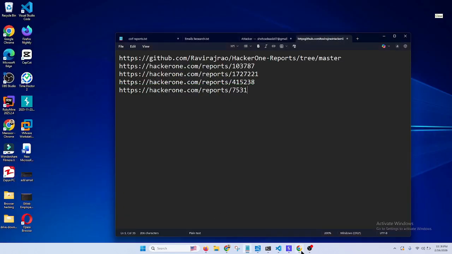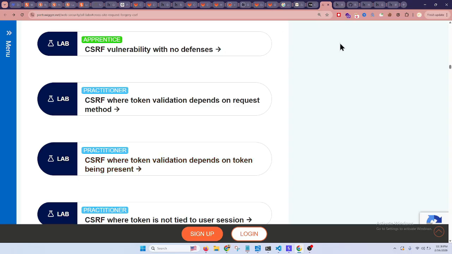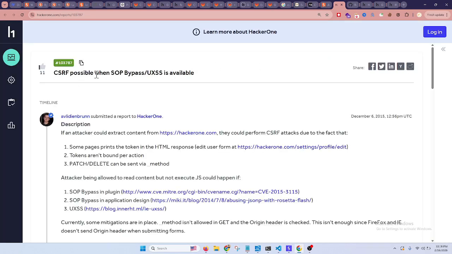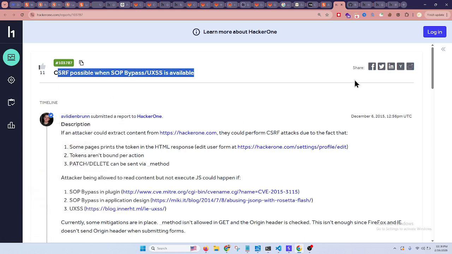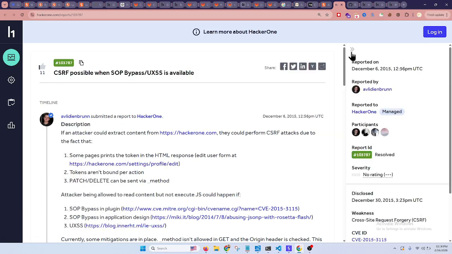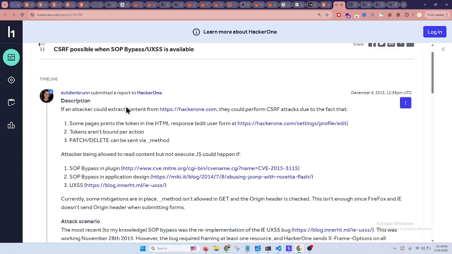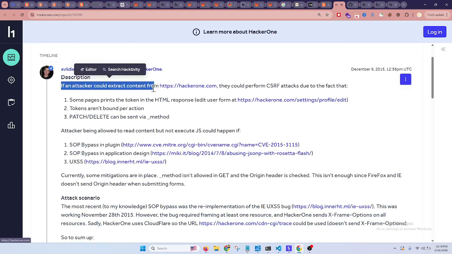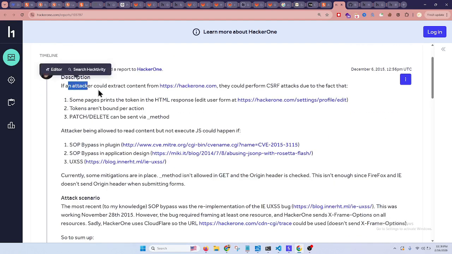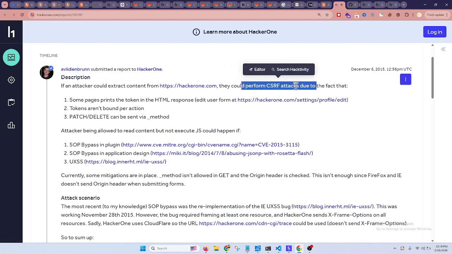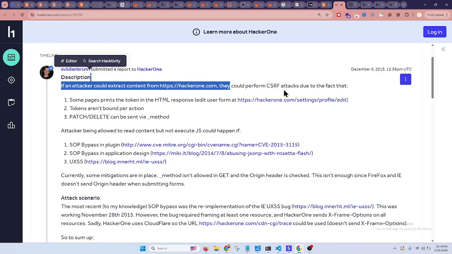We are going to move to the real world example. These are the labs, the things that make our basics clear. Here, an awesome hacker, Mathias Karlsson, if you are a bug bounty hunter you know who he is. It was reported on HackerOne. It says that CSRF is possible when SOP, the same origin policy, bypass or universal access is available. If an attacker could extract the content of hackerone.com, they could perform the CSRF attack.